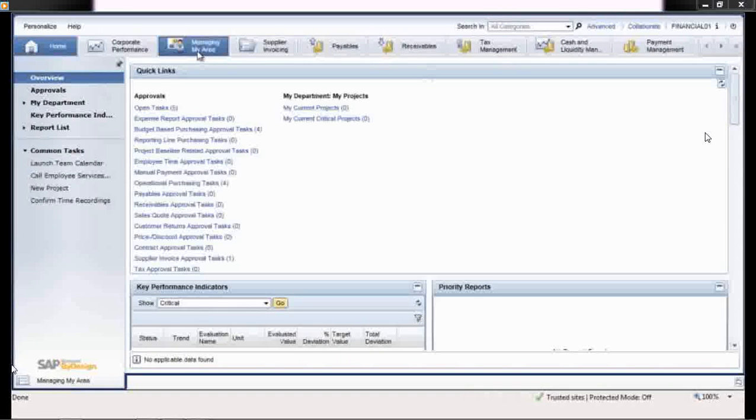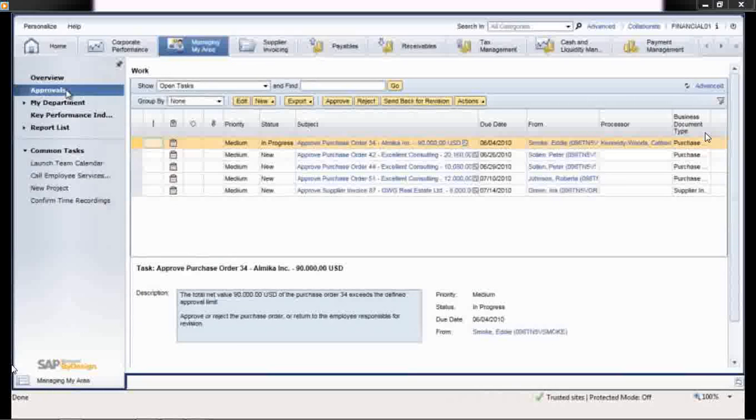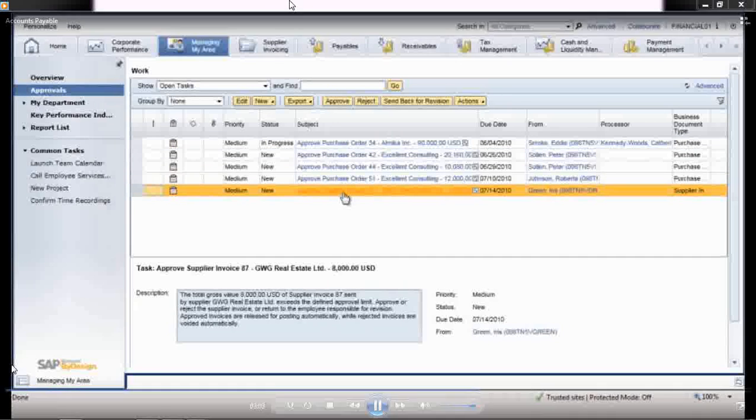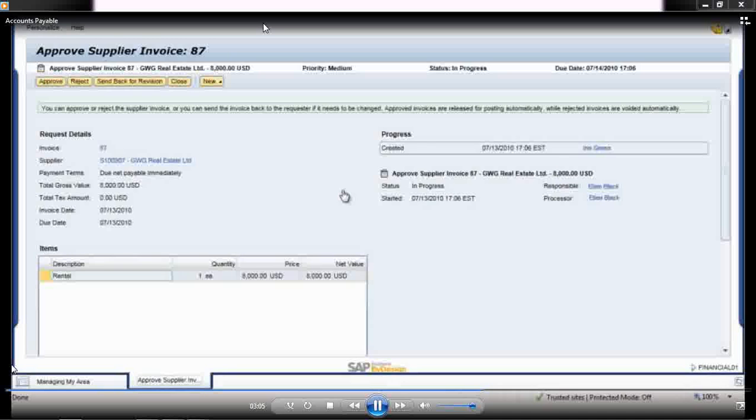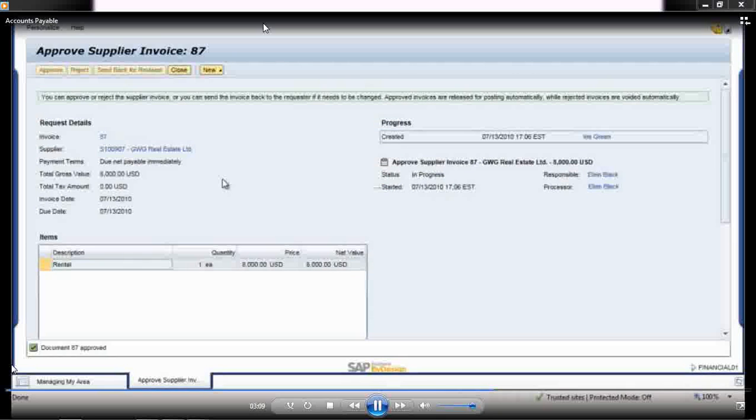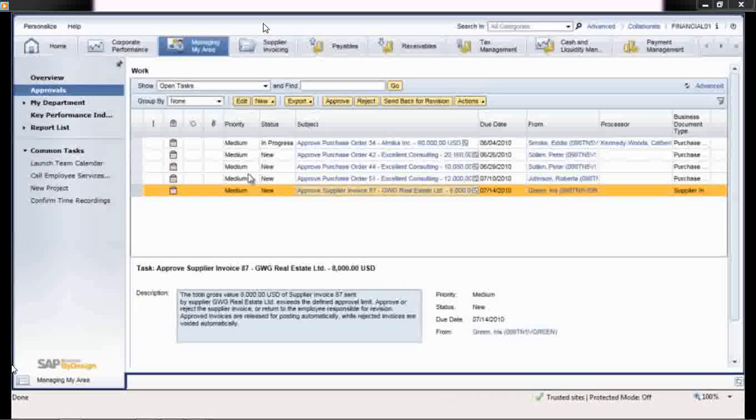In this example, I'm the company's CFO. In the Managing My Area Work Center, I select the Approvals view and see the approval task line item sent by the accountant. I click on the line item and review the details. Satisfied with the information, I click the Approve button. Once the invoice is approved, the company's liquidity forecast is automatically updated.